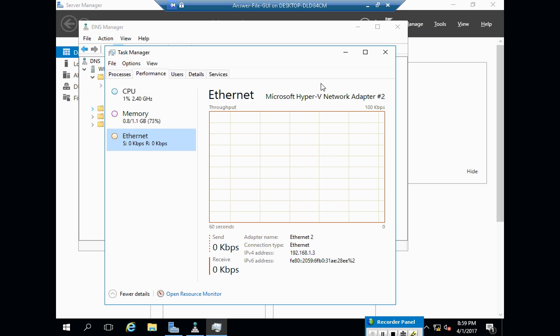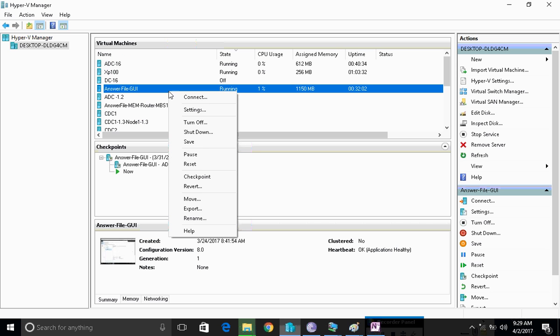For NIC teaming, minimum how many LAN cards do you require? Minimum 2. For teaming, minimum 2 is required. So I will add the second LAN card. How to add the second LAN card?